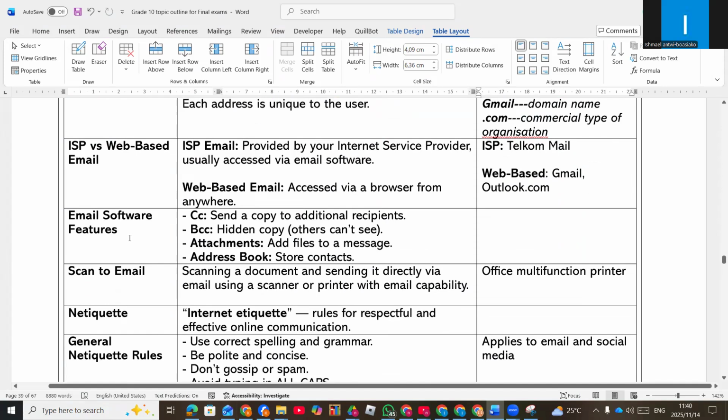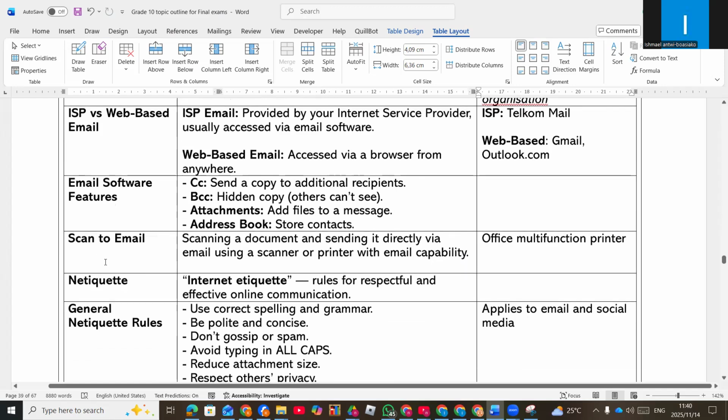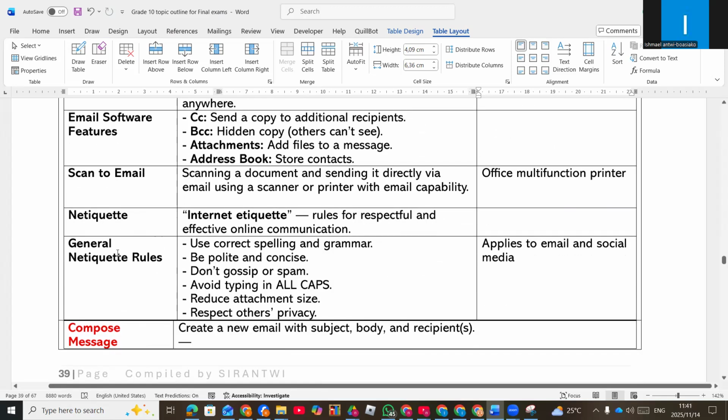Right. Then the email software features like CC, which is carbon copy, which sends a copy to an additional recipient. BCC, hidden copy. Others cannot see it; only the main recipients will see. Attachment, adding files to a message, and then the address book. Also scan to email, whereby you scan a document and then it goes through to your email. We call it scan to email. We have it in multifunctional printers. There's a scan to email facility there.